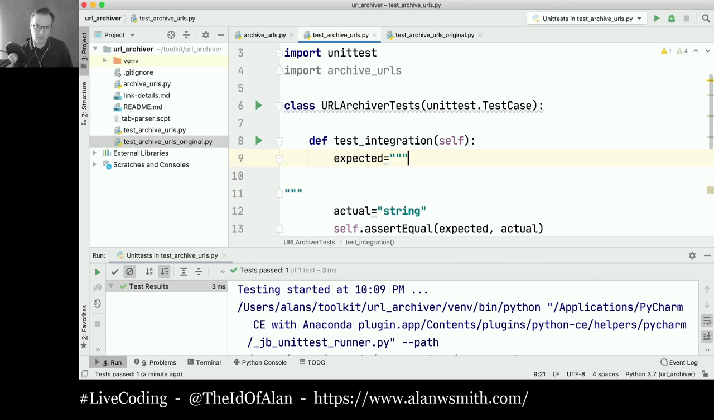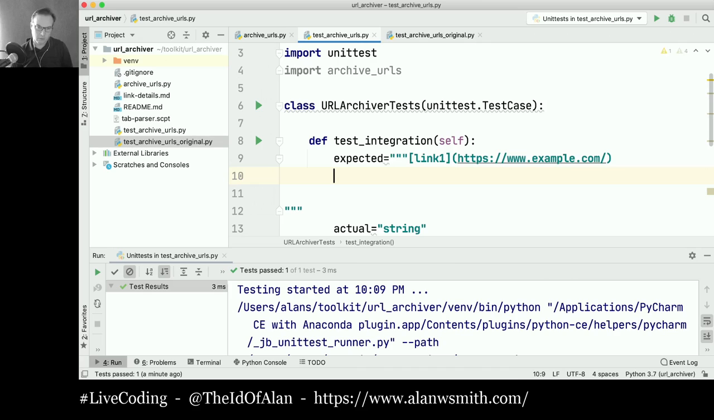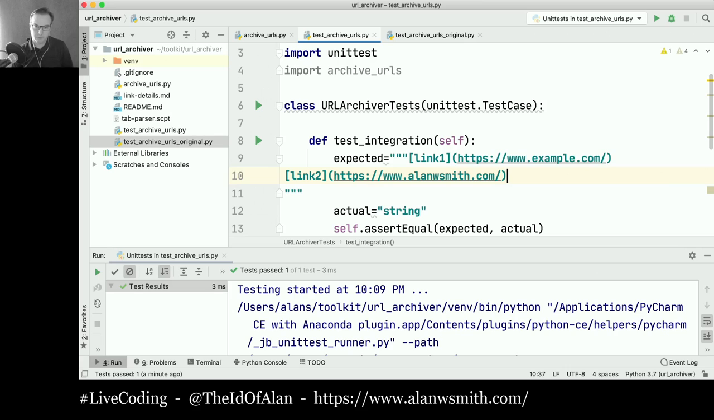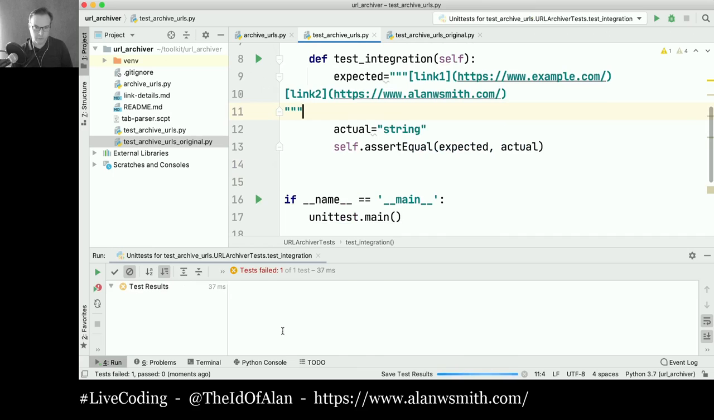So that's gonna look like this. Link one, example.com. Link two, MySite.com. All right, so that's gonna fail, right? Just to make sure it fails, good.